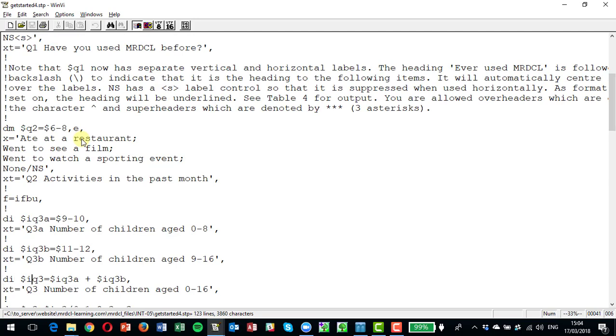So we could say that IQ3 is the sum of IQ3A plus IQ3B. And we're sort of by the back door here learning that you can use the mathematical operators: plus for plus, minus for minus, asterisk for multiply, and forward slash for divide. And you can carry out arithmetic on variables.